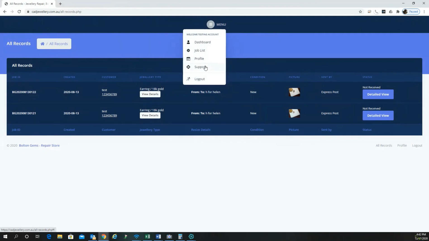The support function will be added very shortly, and that will give the option of a web meeting back to the office here. If you'd like to get started on this, please give the office a call and we'll set you up your unique username and password and have you up and running very quickly.